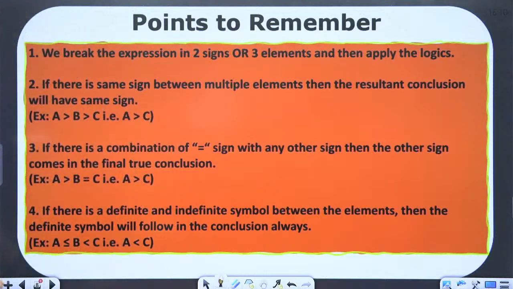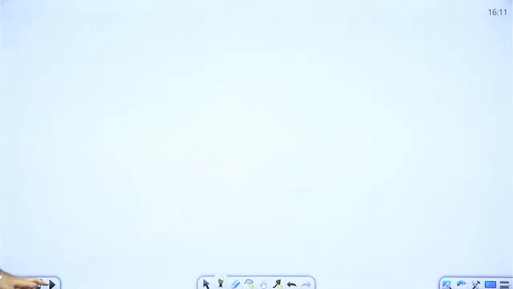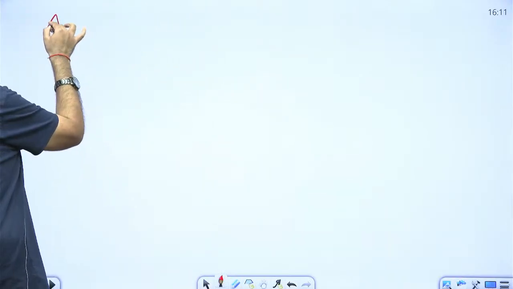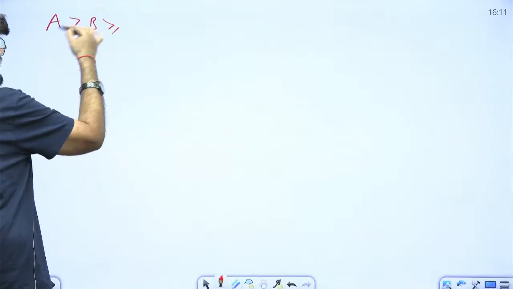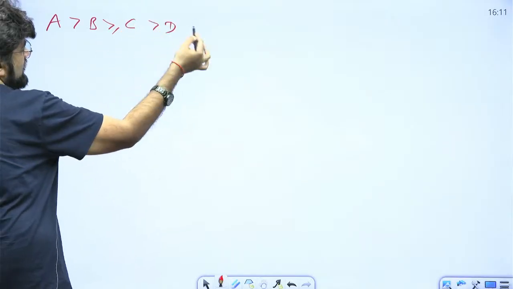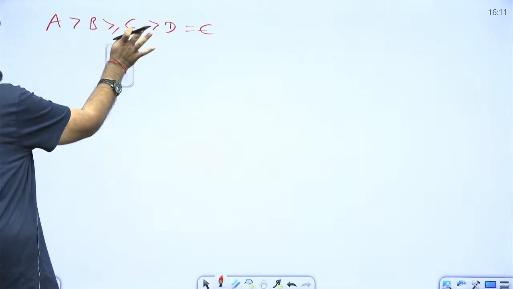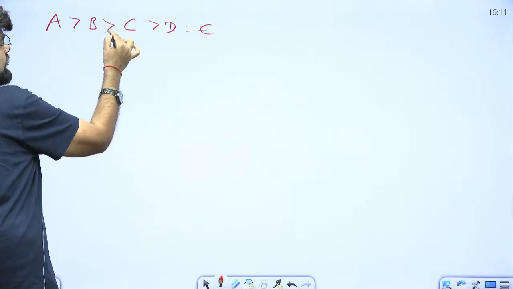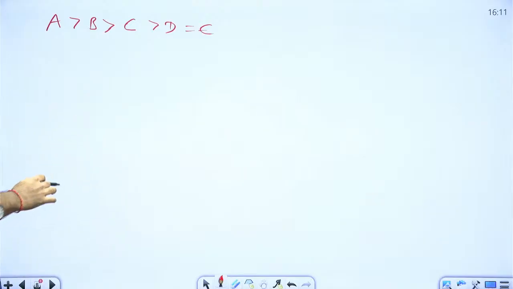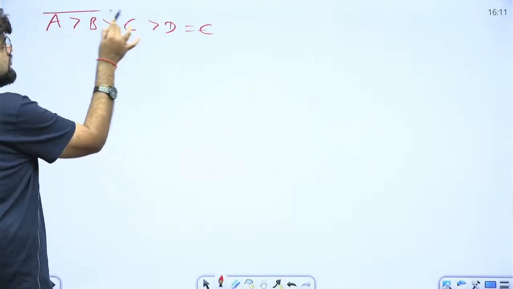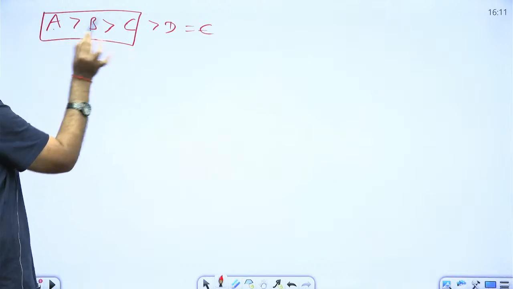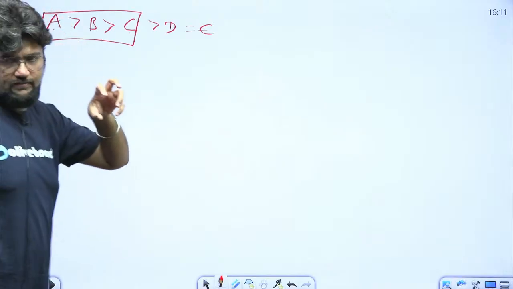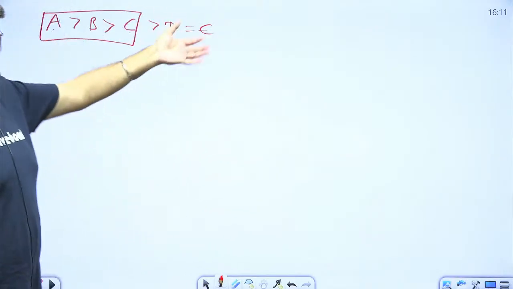First and foremost, what does it say? It says that if I have a lot of elements, let's say A greater than equal to B greater than B greater than equal to C greater than D equal to E, whatever. Or let's remove this. And if I want to check from A to E, rather than directly proceeding, I will pick up sets of 3, groups of 3 elements. These are all elements. Either 3 elements or 2 expressions, and then I will solve it. And then gradually I will proceed. Initially you will start like this.